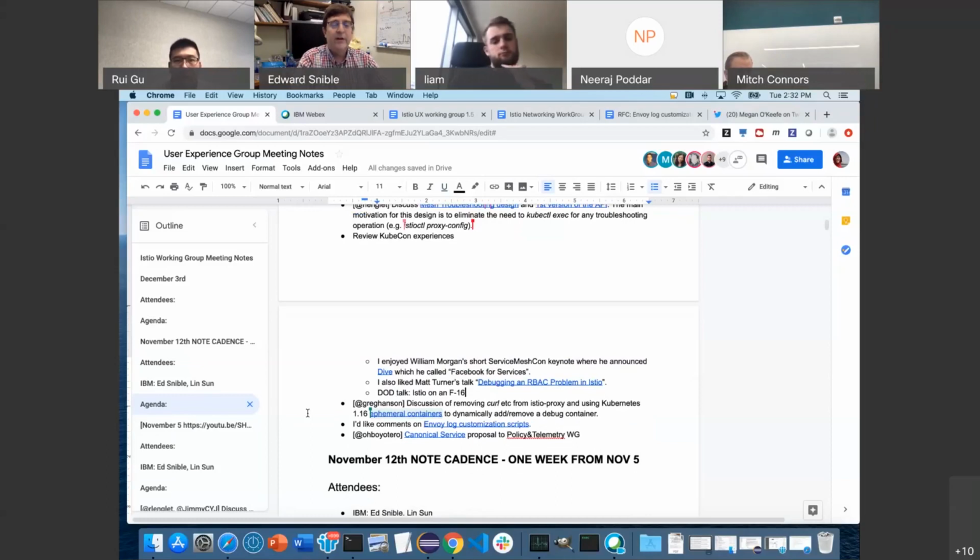So I was talking a bit with Greg about ephemeral containers in Kubernetes 1.16. And he suggested that they would be a good candidate for allowing us to remove a lot of the stuff that we put into Istio proxy, like curl, to make a smaller footprint, more secure proxy, and then you would dynamically attach this debugging container. Greg, are you on? Do you have anything to talk about or any discussion on that we could have?